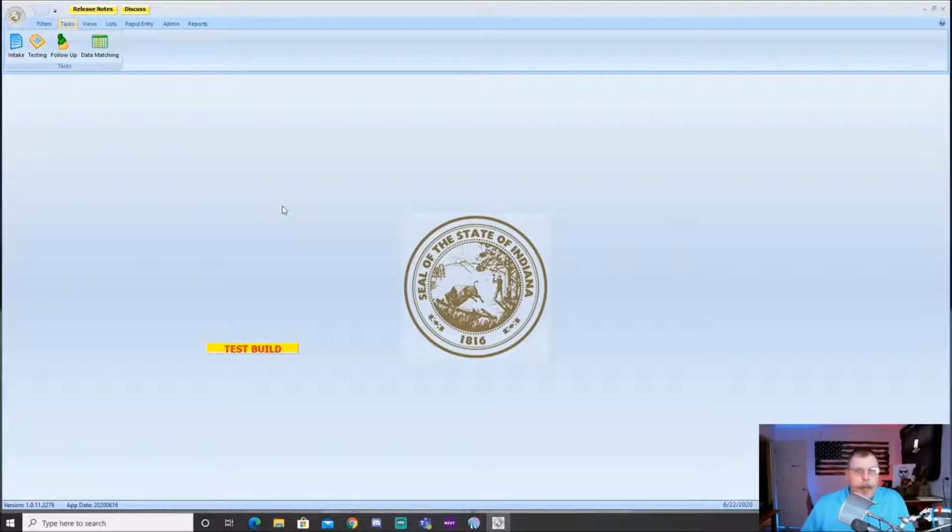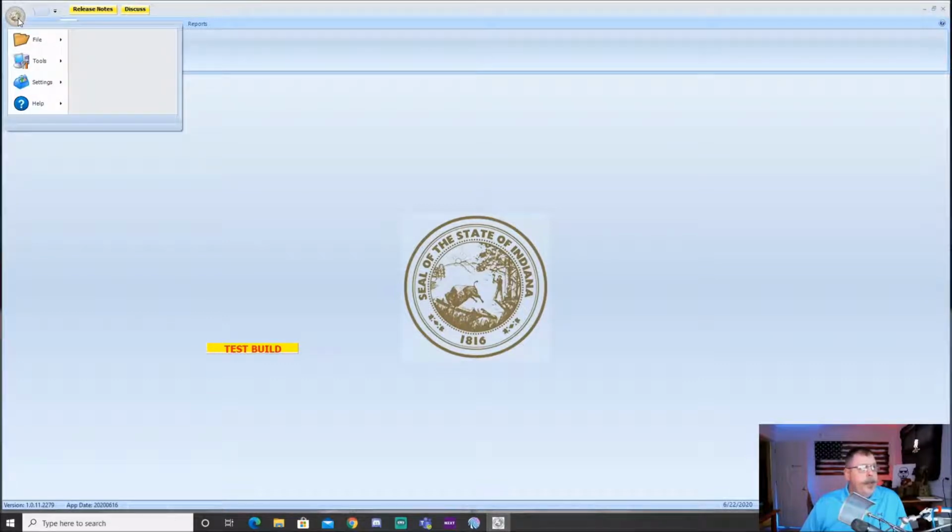So the first thing I want to discuss is your preferences and settings and things like that. In the upper left-hand corner of the software is a state seal. If you click the state seal, you get a drop down of options. One is file, one is tools, one is settings, and then the other one is help. We're going to focus on this settings file.